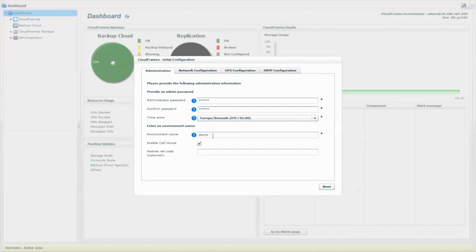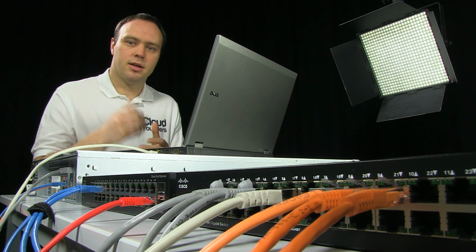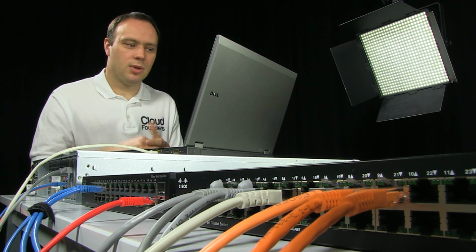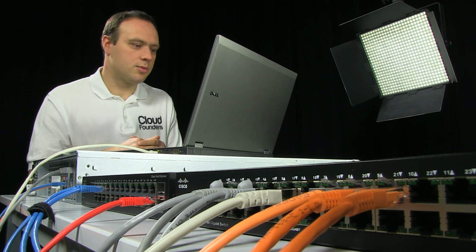We have to enter an environment name. This is if you ever contact the support, that you can say it's environment demo in this case. I've also enabled the call home functionality. This is by default enabled, and please leave it enabled because this will send performance statistics to the Cloudframes data center, and this will allow us to give you a better support.